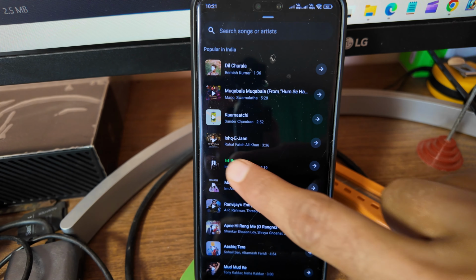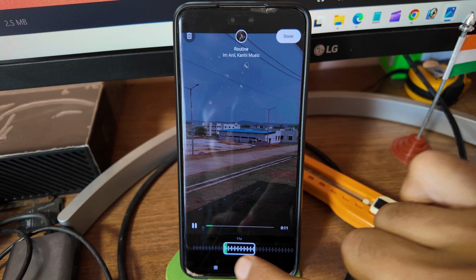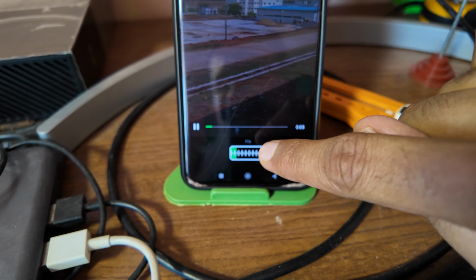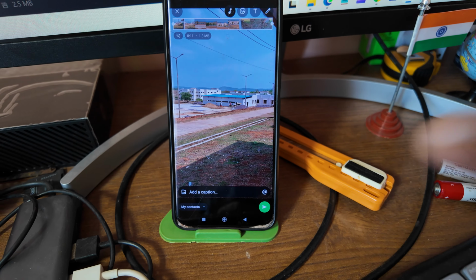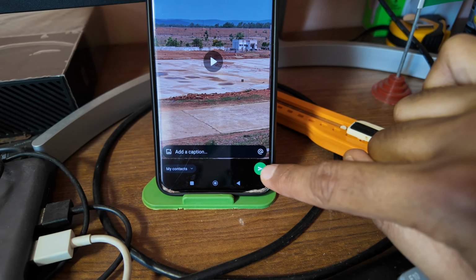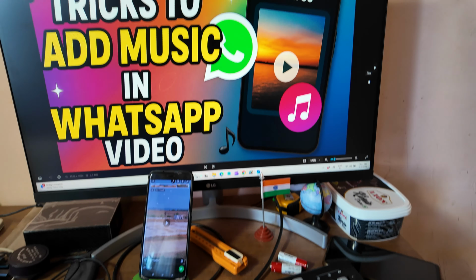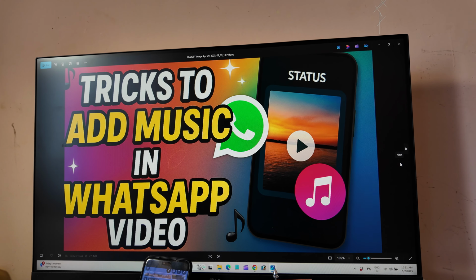If you want to add this, press this arrow icon. You can adjust the music from over here, from where you want to play the music, and after that click on Done. Now the music is added. You have to press this arrow to send this video. That's the way you can easily add music to your WhatsApp status videos.